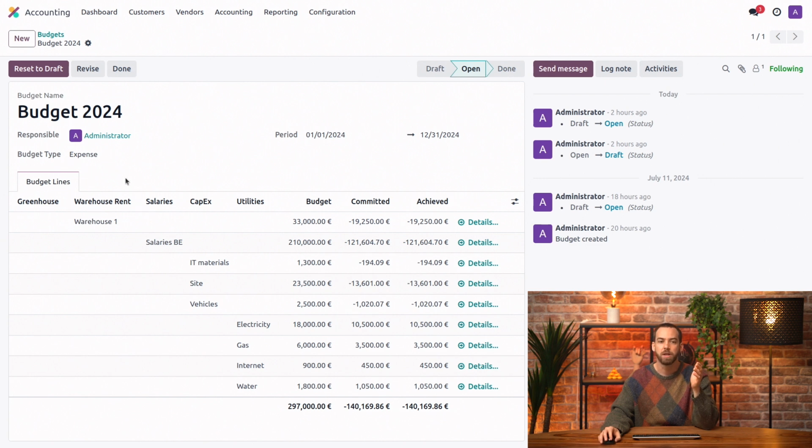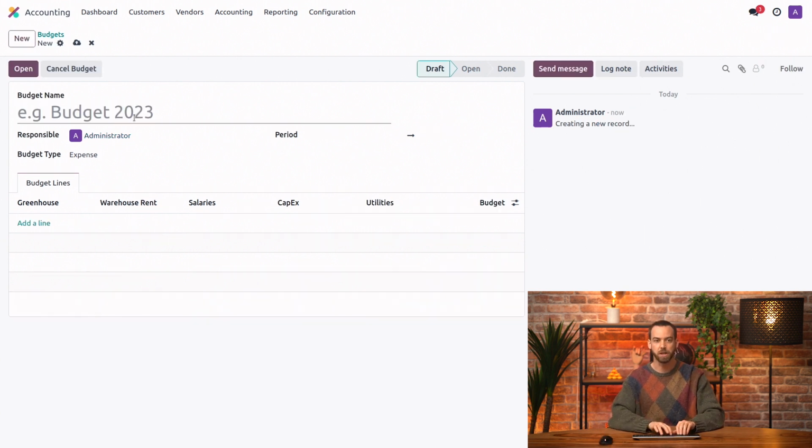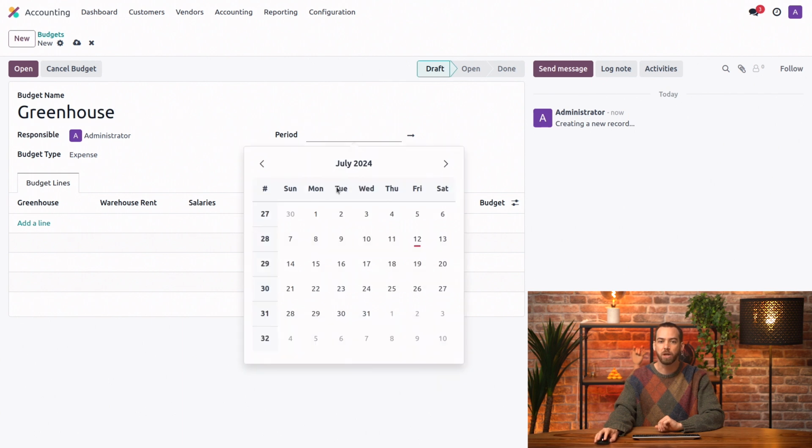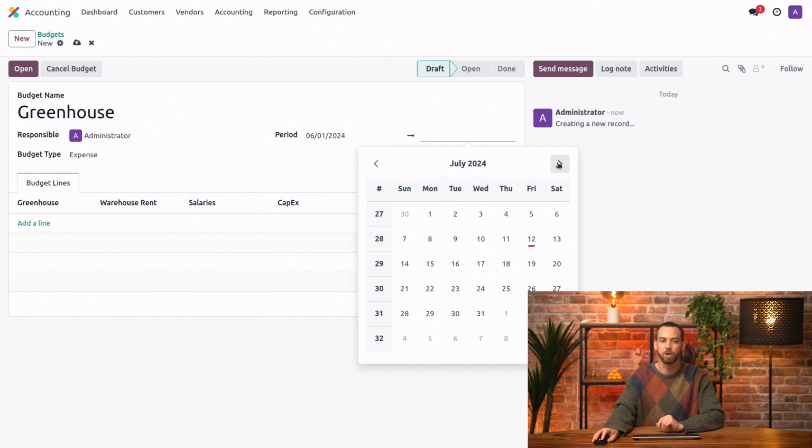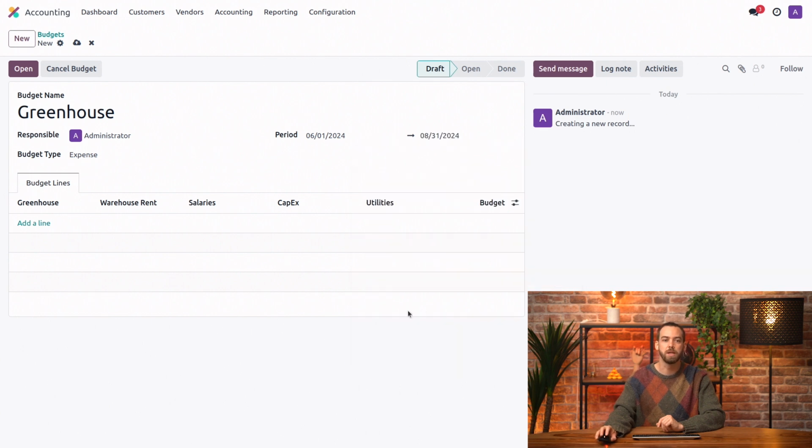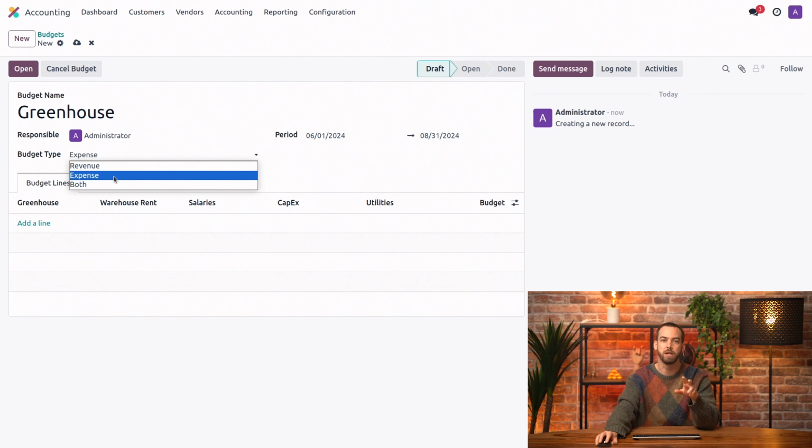So we have the different analytic plans as columns, and then we have the different analytic accounts as rows underneath them. Of course, there's no limit to how many budgets we can have, so let's go ahead and create a new one for our greenhouse project. And that started back at the beginning of June and is going until the end of August. And this is going to be an expense type budget because we don't want to include any revenue lines.